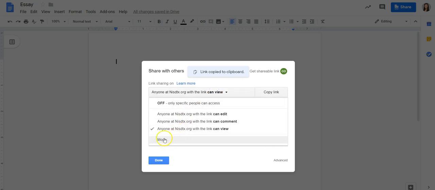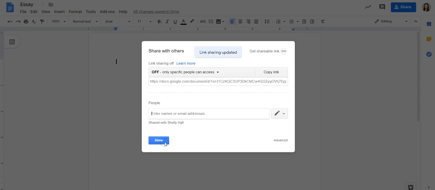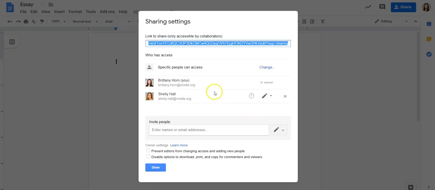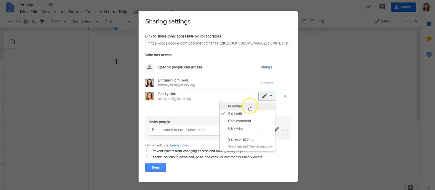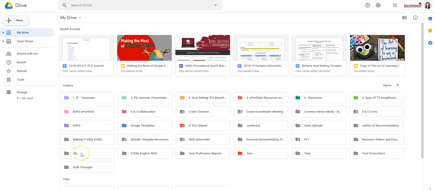You'll note that there are other options as well. I can go to More, and I could choose Anyone with the link if I was sharing outside of the district. Okay? Or maybe I want to turn that link sharing off and just have specific people where only Shelley can edit, and I can even take her back to Can view only if I want to as well. Keeping your Google Drive organized is really important as a student, and just knowing how to manage the different files that you're going to be turning in and creating.